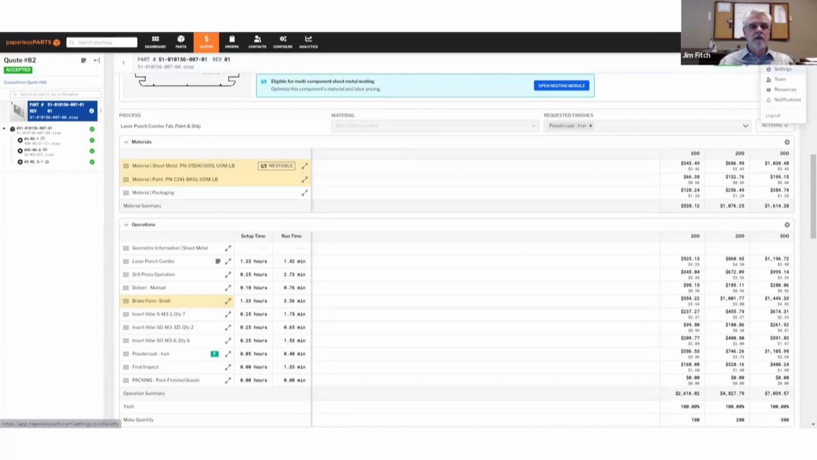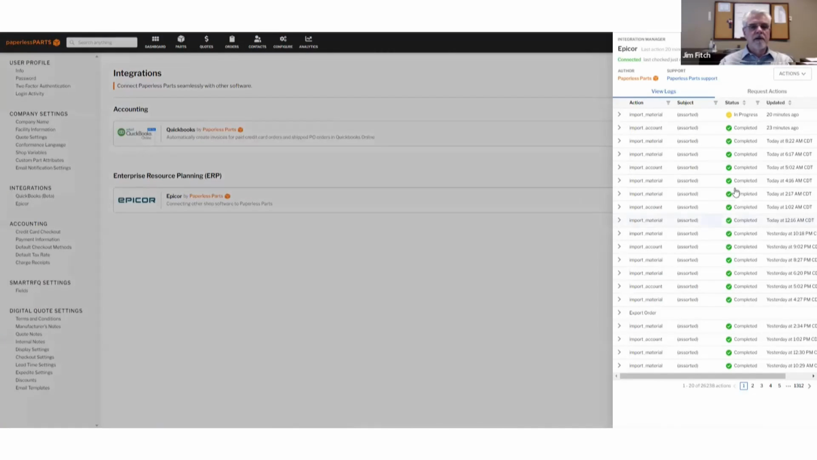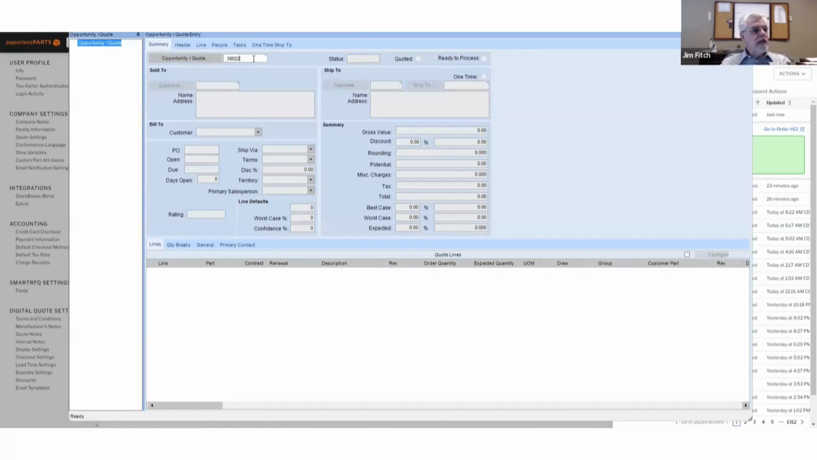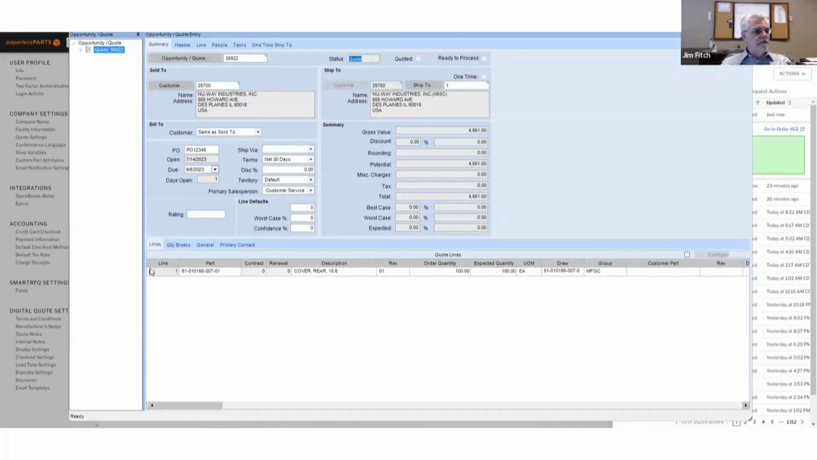So let's go take a look over here at our integration. And in the integration, once that order is queued, it will pop up here and show. So order 62 is completed. If I click on it, it now tells me it's done, and it shows me the quote number that it landed in Epicor. If we open up Epicor here, and I paste that quote number in, there's the quote. Here's the line right here.